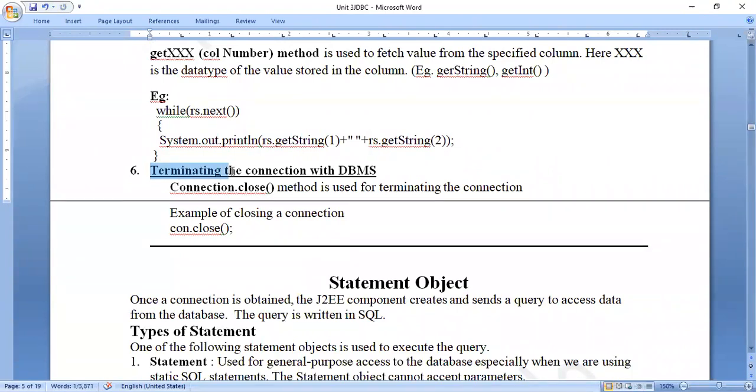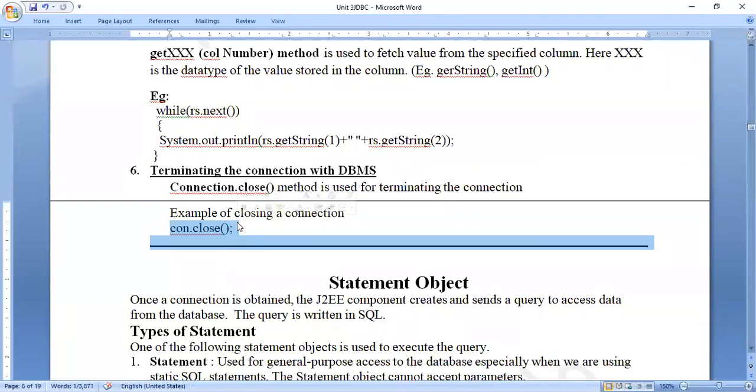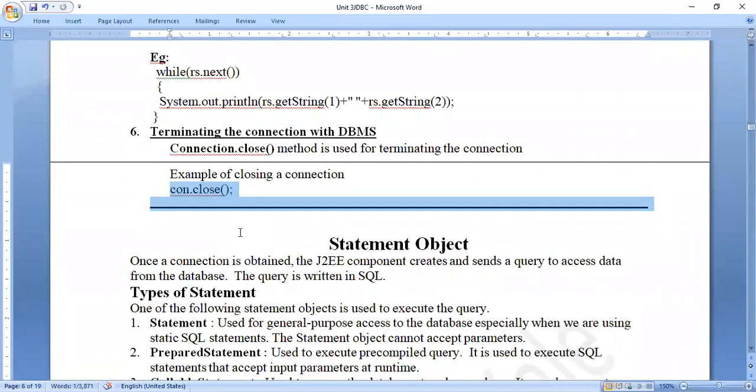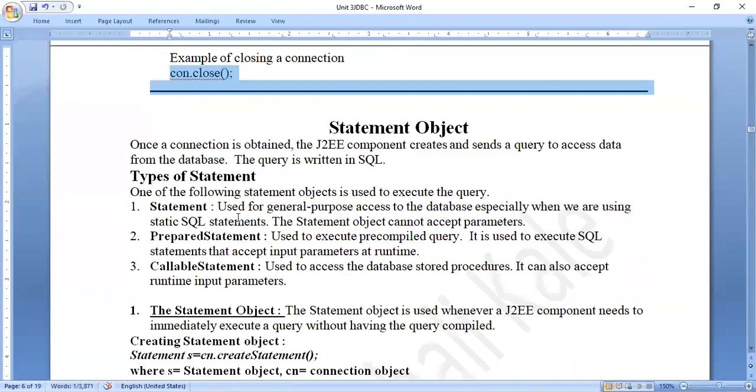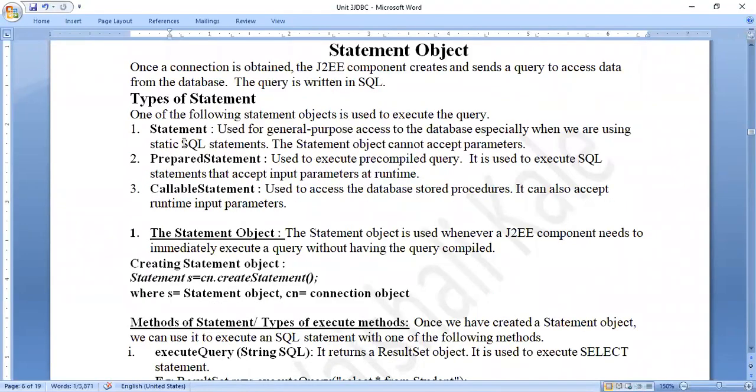Then finally, it is terminating the connection. In our journal program, we have terminated the result set also. We have terminated even the statement object, which is not required. Directly, you can close the connection. Now, the last part of what we covered yesterday was the types of statement objects. As you all know, statement object is required to execute SQL statements through our Java program. So there are 3 types of statement object.